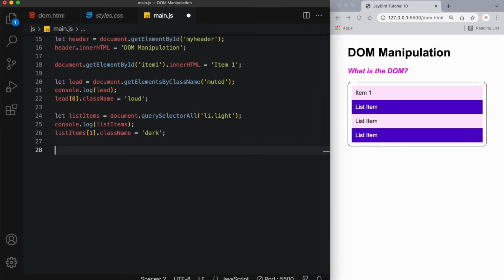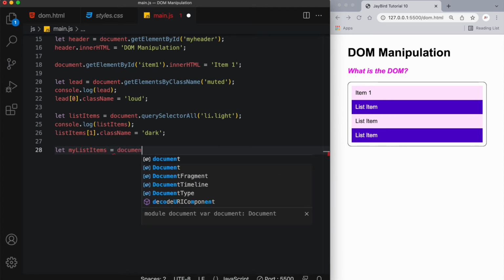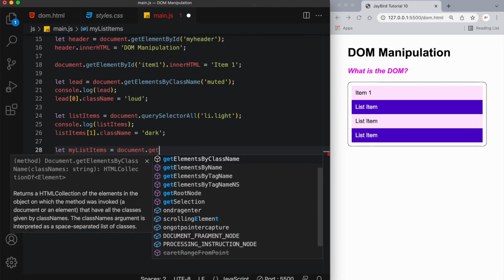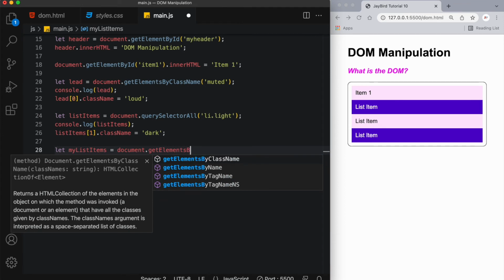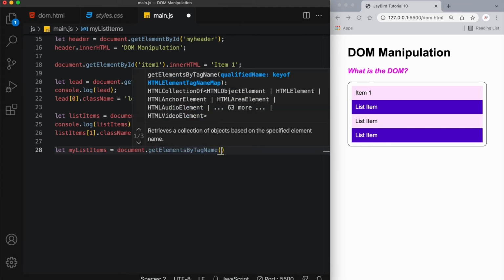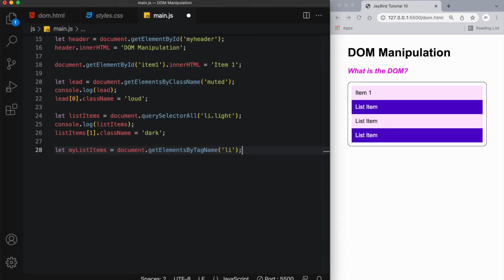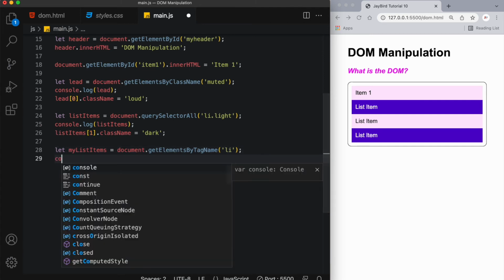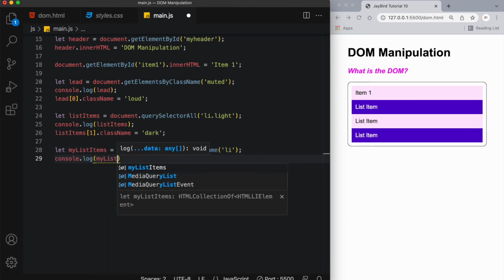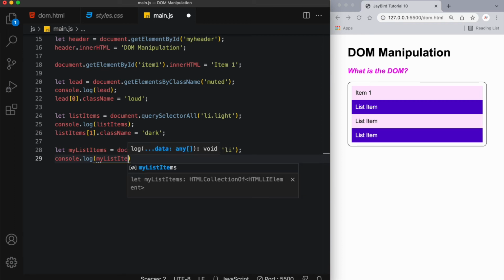We can also select elements by their tag name. So let's create a new variable called myListItems, and I'm going to store document.getElementsByTagName. Now this is a new method, and I'm going to pass in the value of li, meaning any elements that have the tag name of li, a list item, should be stored in this myListItems as an array. So console log myListItems, and it will show us this array that I've created.